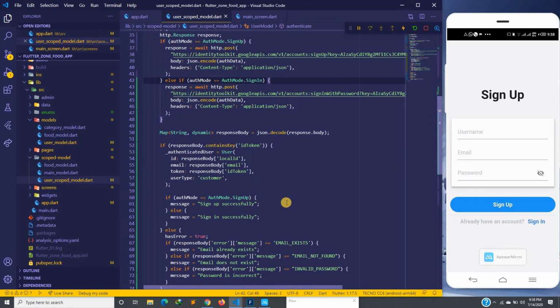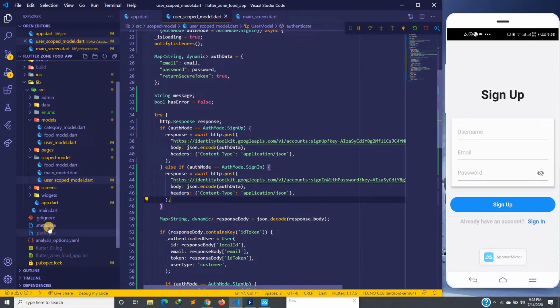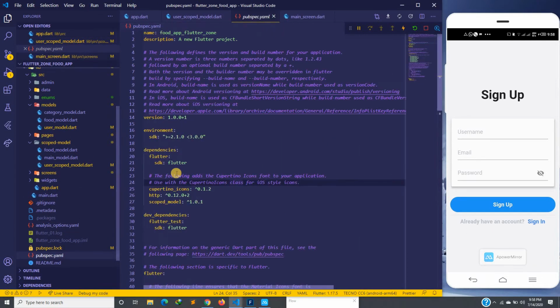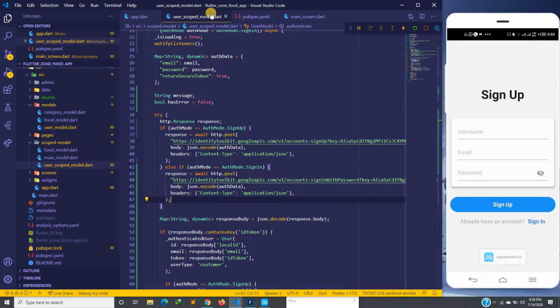So you can see that all that we are doing here, we are not using any Firebase thing here. The only libraries we are using here are HTTP, which is for the API request, and then we also have the scoped model here, which helps us to do state management. So this is currently what we have, the packages that we are using. So we are not using any Firebase. People keep on asking me if we are doing it this way, but this is what we are doing.